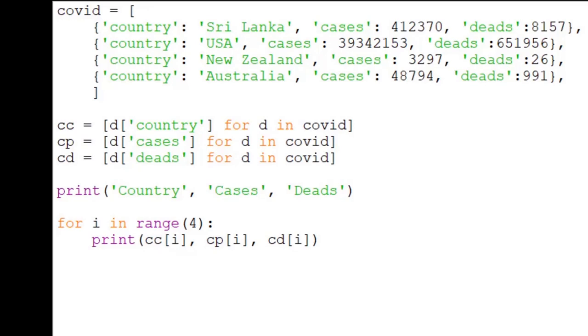Right? I got this data not today, yesterday. This is yesterday's data. Okay, now we have 4 items in this particular list. Again, we defined 3 variables: CC, COVID country; CP, COVID patients; and CD, COVID deaths, and we got the 3 lists here. After that, I'm going to put a heading and, going through a for loop, print the various conditions. Okay. Let's try this one.